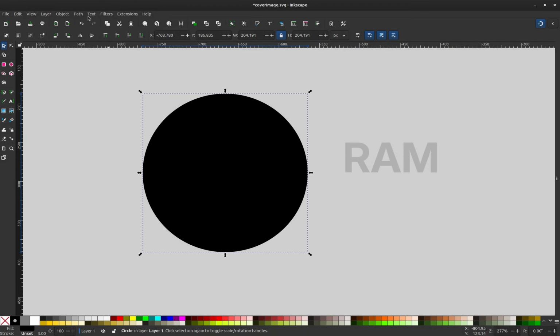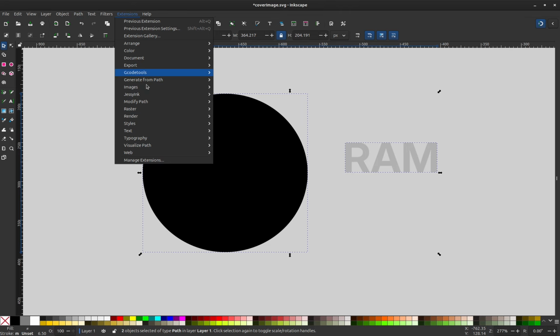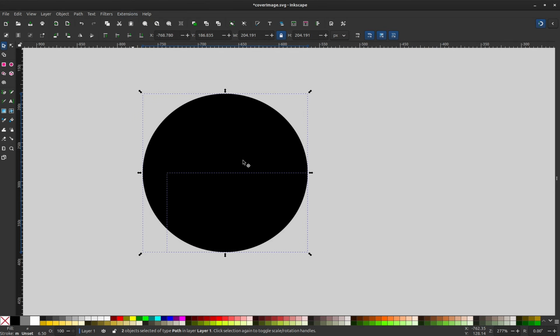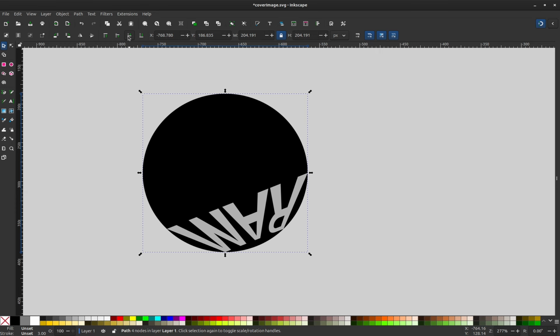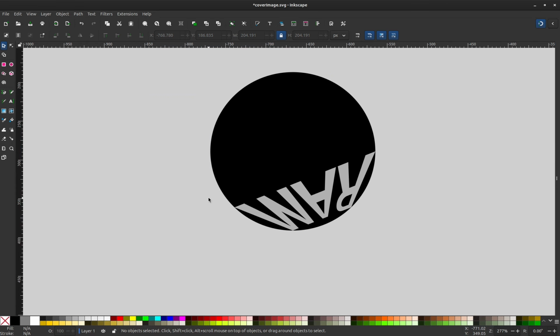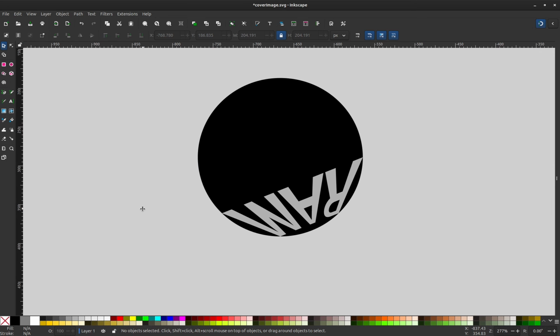Select the circle, go to path, object to path. And now let me repeat the same steps quickly. Perspective. As you can see, we don't see anything because the circle is on top, we need to move it below the text, and now we can see the text. As you can see, the result is not good.